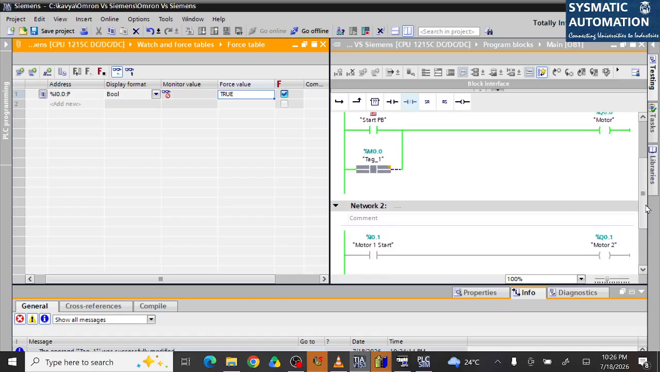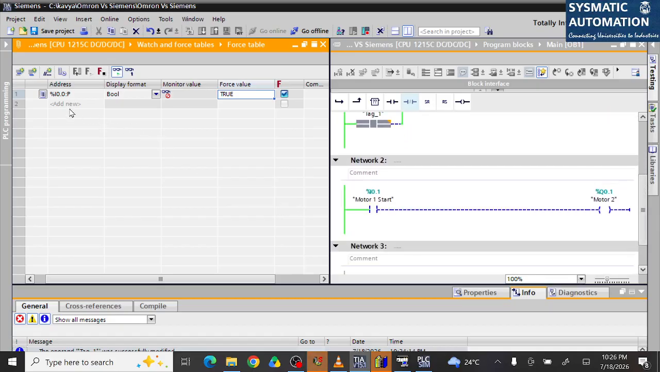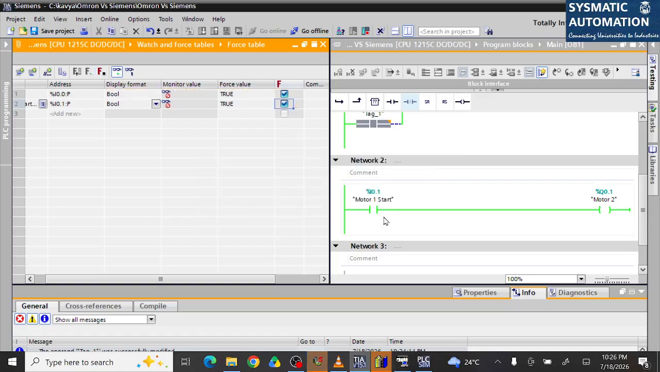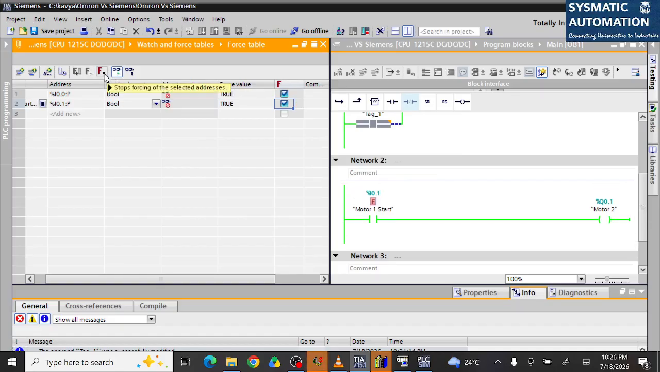Similarly, now the next address is I 0.1. So I want to force it as well. See these check marks here. If I uncheck this and then I do force, it is not letting me do any force. Only once I do the check on here, I can force it. It says yes, right? Then I'll remove force.